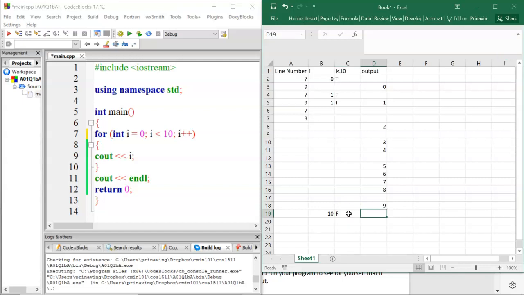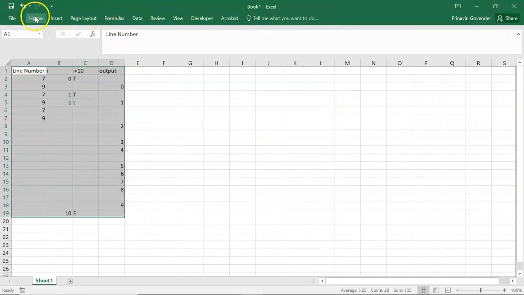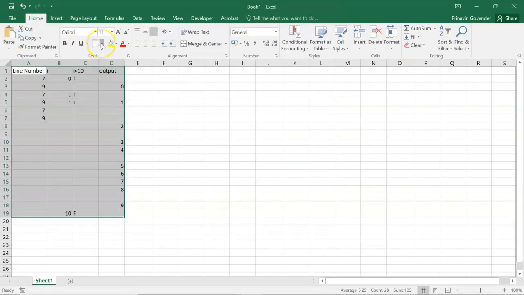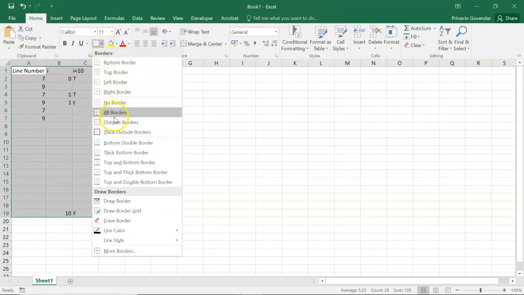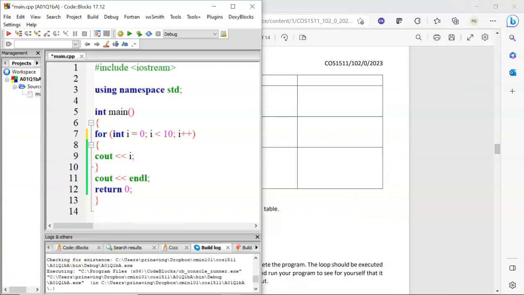I hope this helps you to get to answering question 1B and 1C. All right, so maybe you can make it look pretty, and you can put some lines in there and borders, right? I hope you like it. I'll help you with the other questions as well.